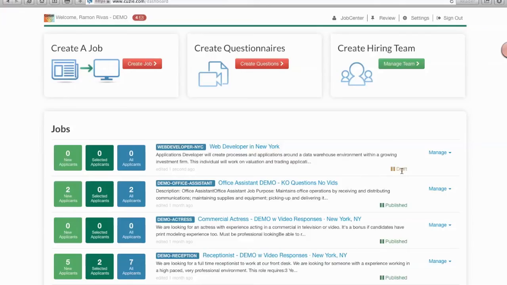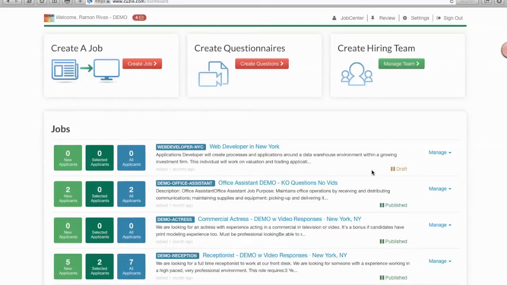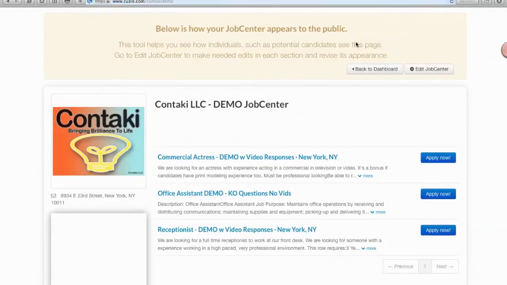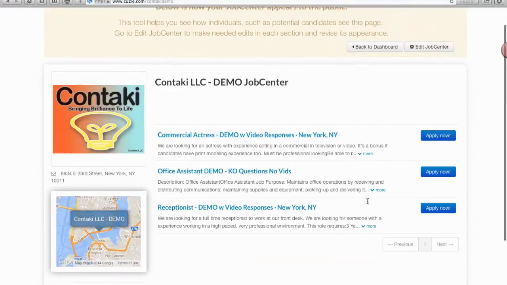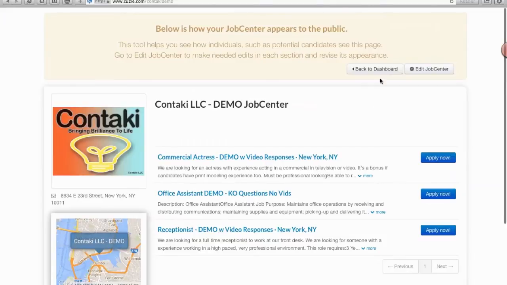Now you'll notice that it's still listed as draft. That means that this job, even though it appears in your dashboard, is not yet published to the public job board. And let me show you how that is. So right here, there's only 3 jobs appearing, but you have multiple jobs in your dashboard. That's because the ones that aren't appearing are still listed as draft.